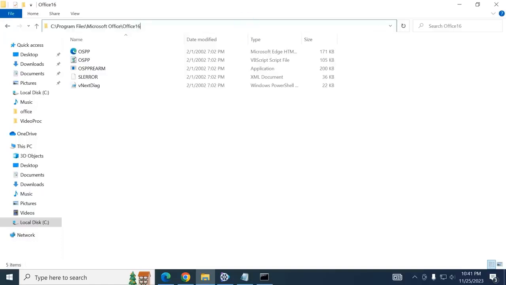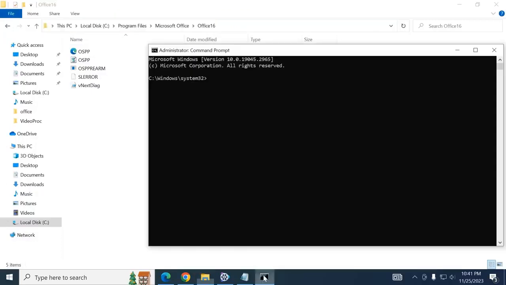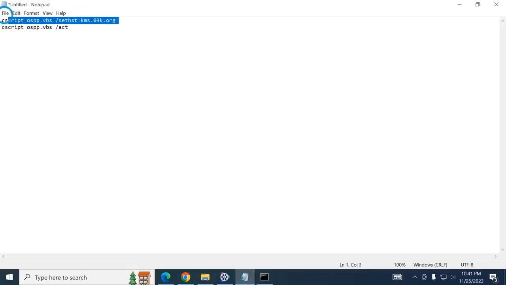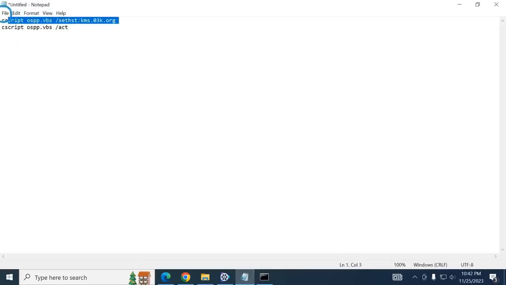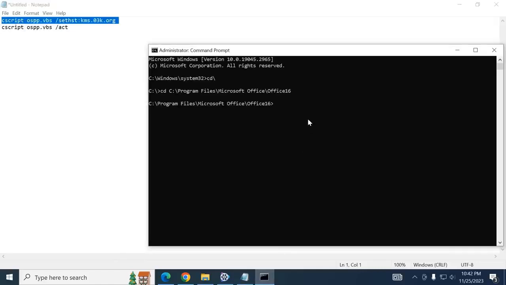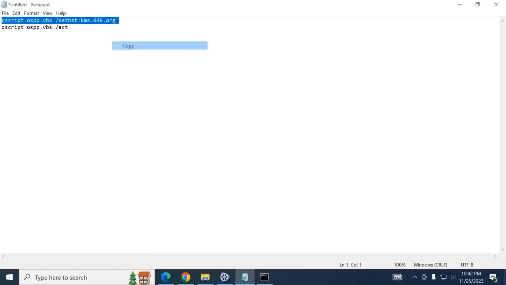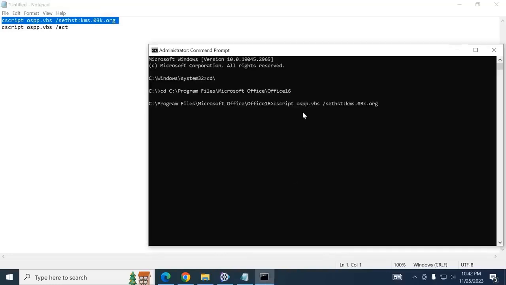For Windows 32-bit, it will be in the x86 folder, and for Windows 64-bit, it will be in the Program Files folder. In my demonstration, I am running 64-bit Windows 10, so I am copying the Office 16 folder in the Program Files directory. Paste the Office path into the command prompt. The first command is to connect to the KMS server, and the final command with the script is to activate Microsoft Office.